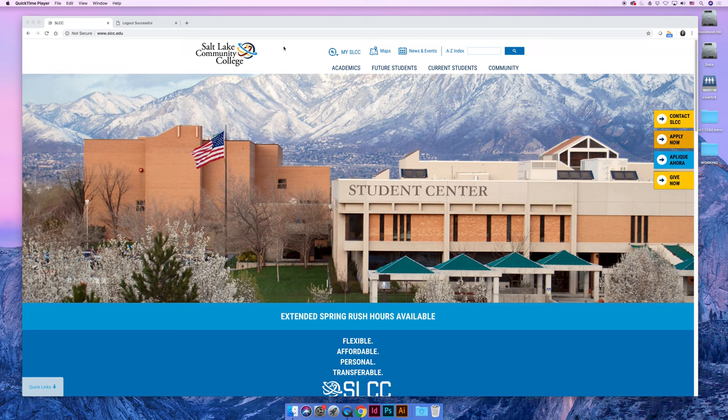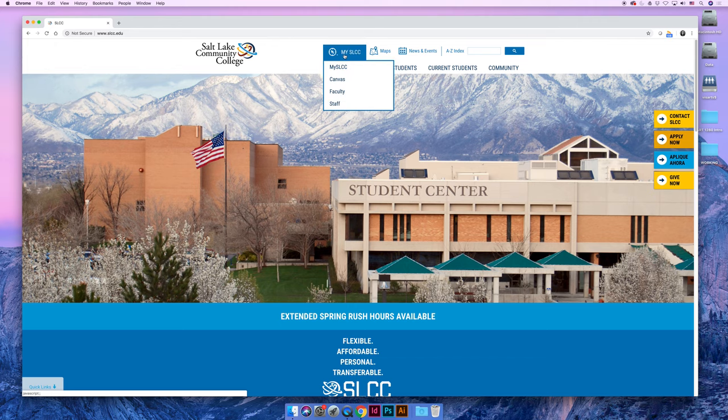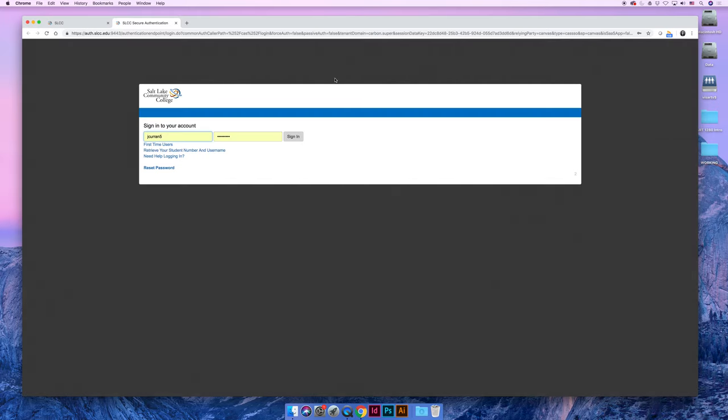There are many ways to get to Canvas. I'm on the Salt Lake Community College website, and I'm going to choose the My SLCC drop-down at the top of the screen, and then choose Canvas. But that's just one option. If you go a different route, that's fine as long as you can get there.